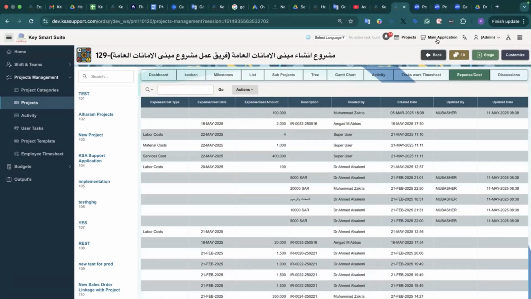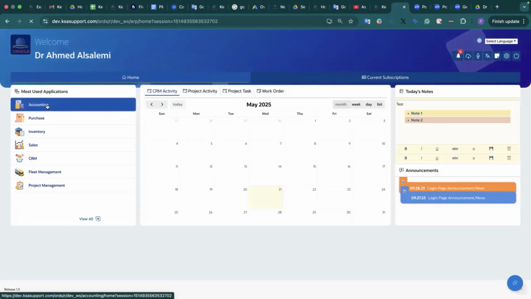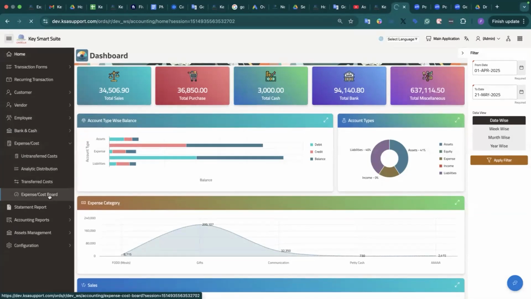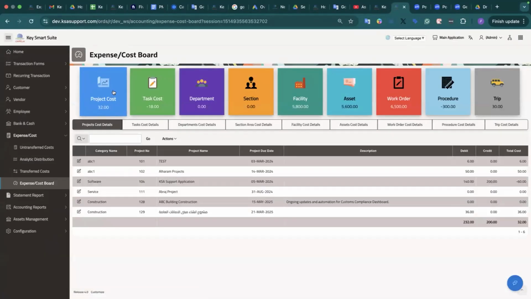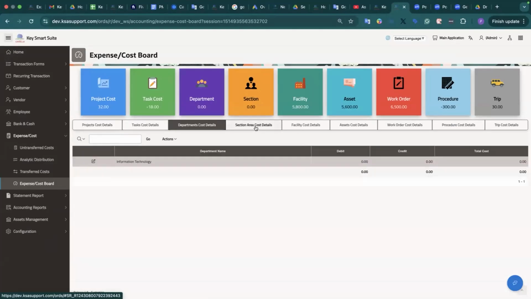If I go back to the accounting and I want to see the report for the cost, the analytic account for the cost of the project, I can go to the cost and cost board. I can see some boards here. I can see the project tasks or project cost. I can see the cost details. I can see department cost. I can see all the details regarding the cost.